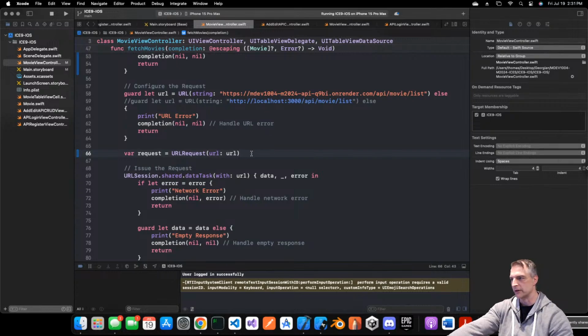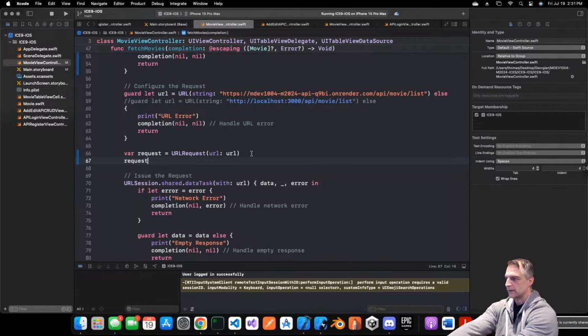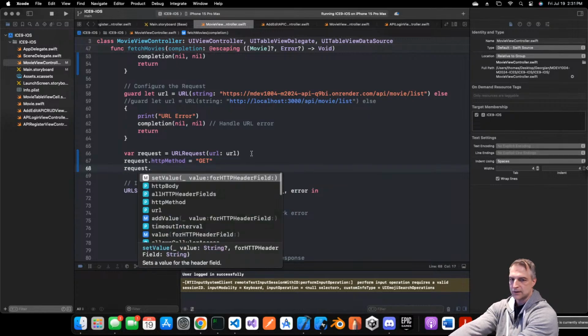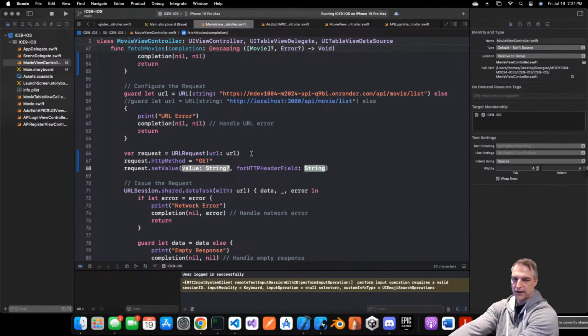And then we want to say that request.httpMethod is going to be equal to GET. This is just in case you want to do that. And then request.setValue. This is important: Bearer. We're going to use the bearer token, just like we did when we used Postman, right? And we're going to put the auth token in here. So authToken, there we go. And then it says forHTTPHeaderField, and this has to be special, where it's Authorization. I have to spell it right.